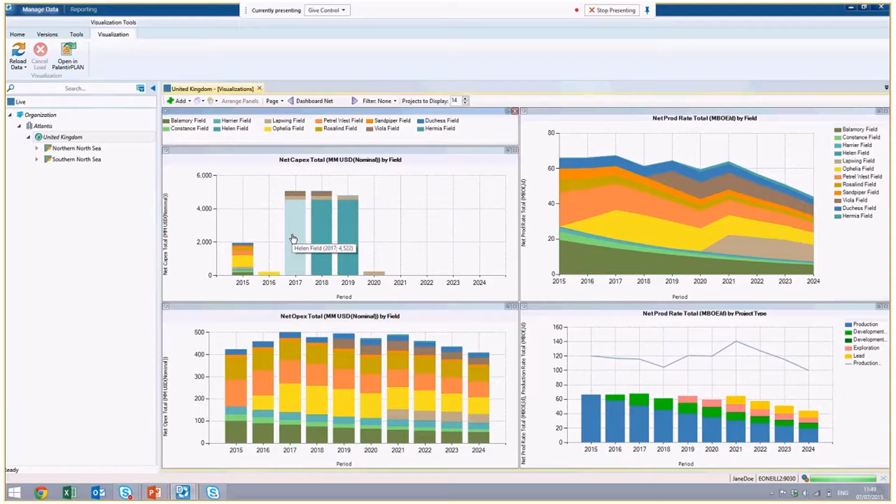There shouldn't be. This is in millions of US dollars we're reporting here. And we can see that's 4.5 billion US dollars. So I know immediately that's not the correct CapEx for the Helen field. So you really want to drill down into what's incorrect here. So looking in Helen, I can see I've got a base project plus an infill well.